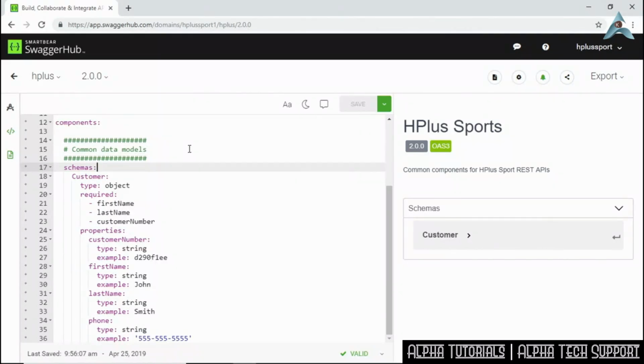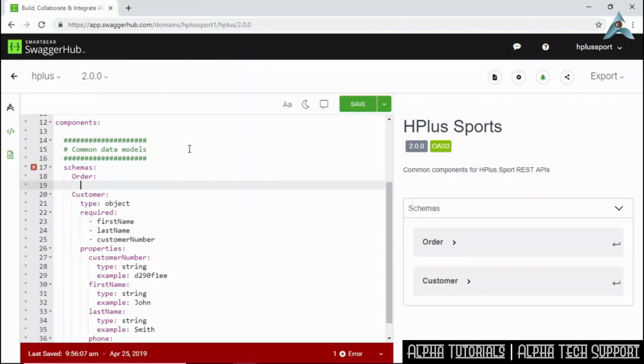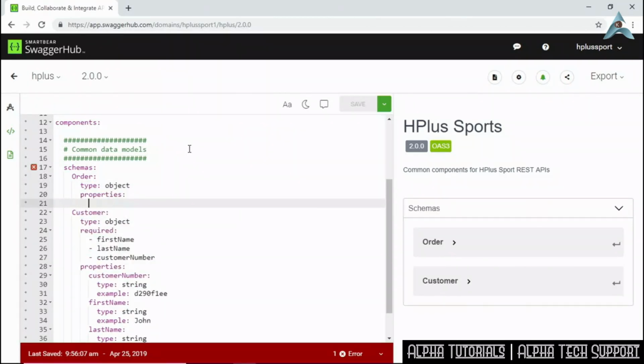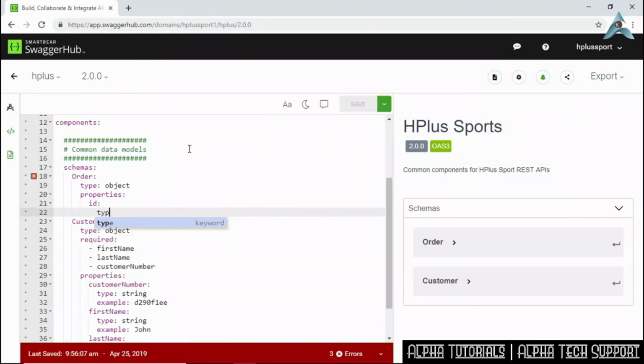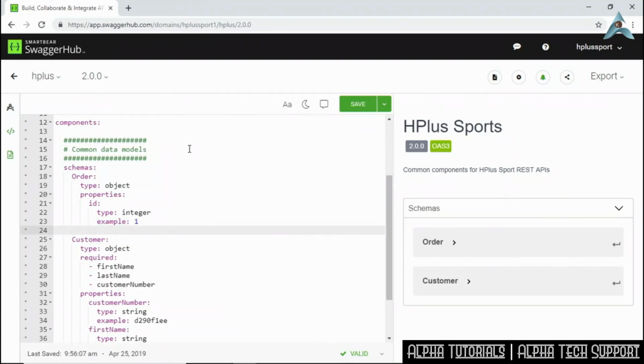So we're going to work to build out an ordering capability within our catalog API. That capability is going to refer to an order schema that we're going to build within our domain. So we'll define a new schema named order, and it's going to be of type object, and within that schema object, we're going to have different properties, including an ID, which will be of type integer, and we can give an example of this ID property.